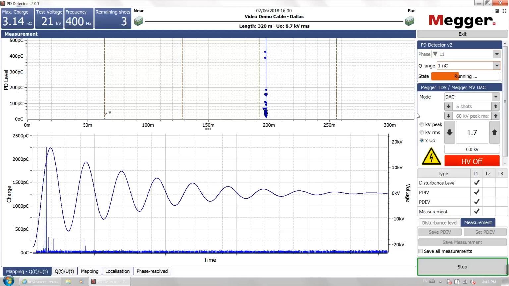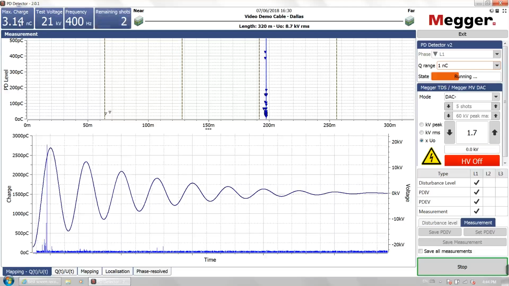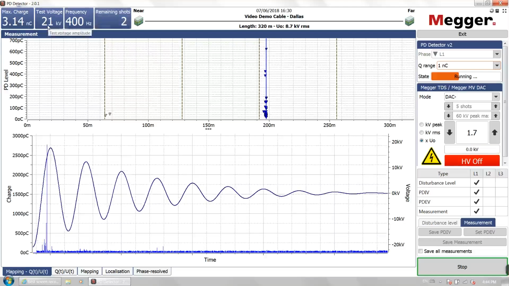Some other pieces of information that we're starting to see on our screen here. Our maximum charge is just over 3 nanocoulombs, which is quite a lot. Our test voltage is done at 21 kV. We have a frequency of 400 hertz. And our remaining shots, we have 2 shots remaining in this test, in this sequence.